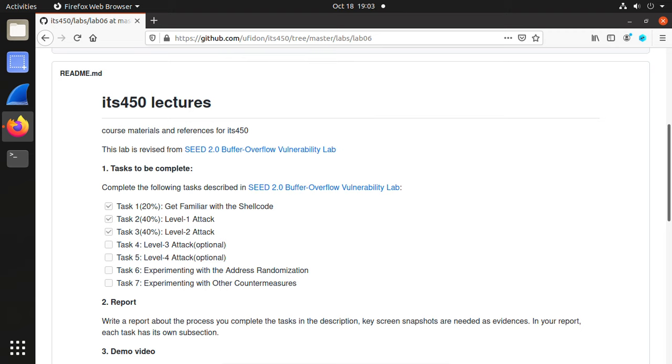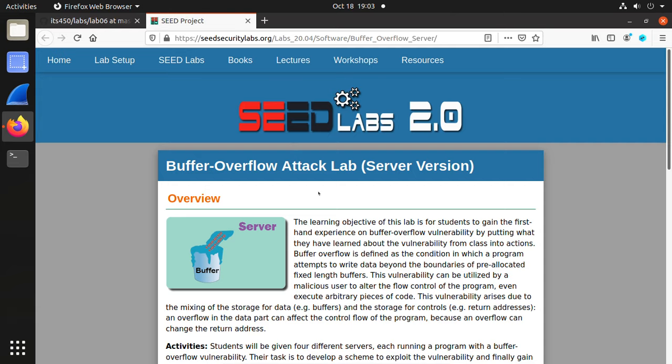Okay, this is a lab we are going to do today, the SEED 2.0 buffer overflow vulnerability lab. When you right click, open it here, the buffer overflow attack lab server version. Currently it has two versions, one is the local version, the other one is the server version. This Wednesday we will do the local version together. Today we do this server version.